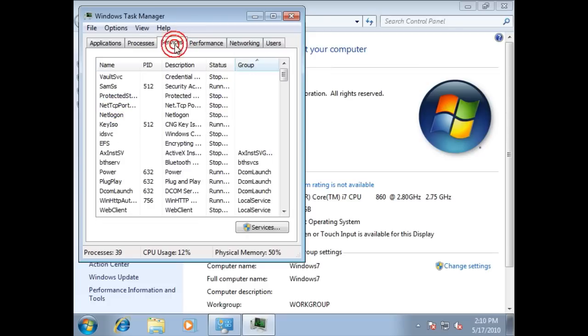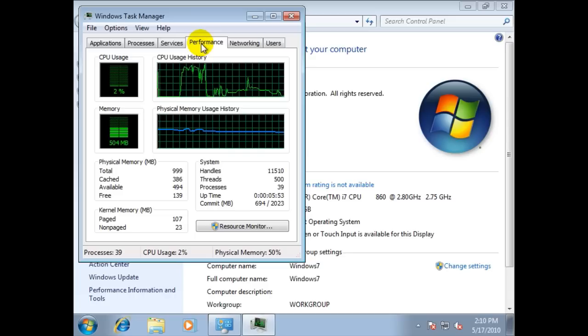Then in Windows 7 and Vista, they have Services. We'll show this to you later. But then we go to Performance. So this is how we see how your computer is functioning. So we look at the CPU usage. As you can see right now, basically this computer is using 0% of CPU. It's spiking up to 23 and then back down again.